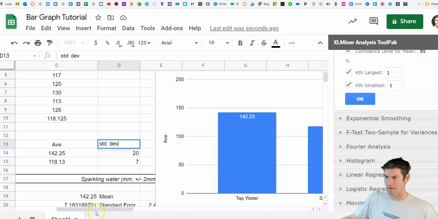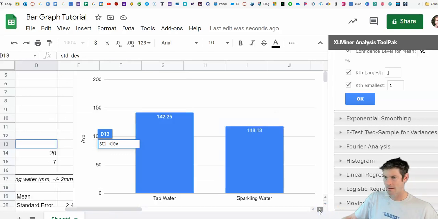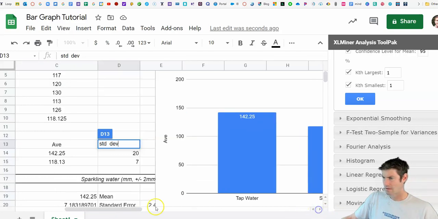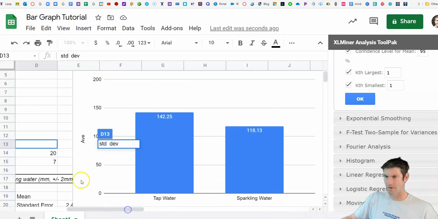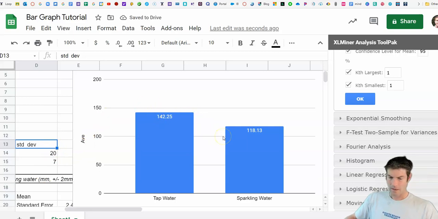Okay, so now I am ready. Let me move. Can't really move it. There we go. So 20 and 7, my standard deviation right there. So basically what I need to do, get my annotator going, I need to add 20 and subtract 20.